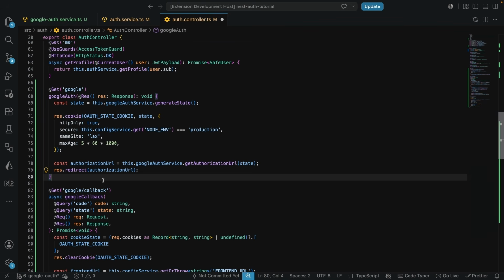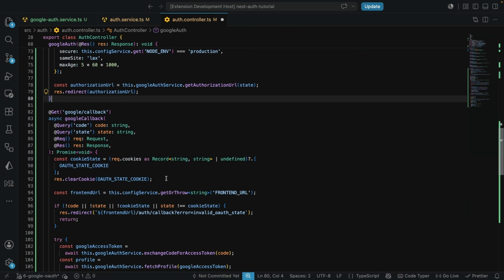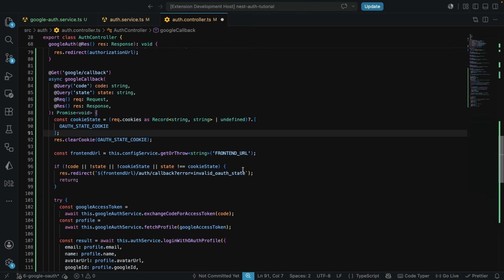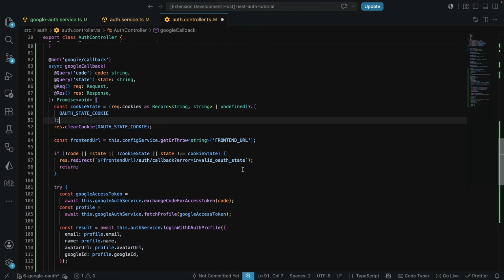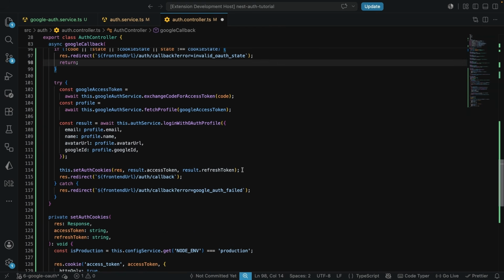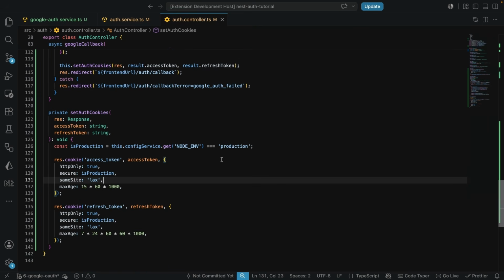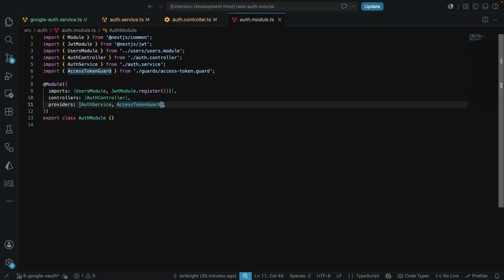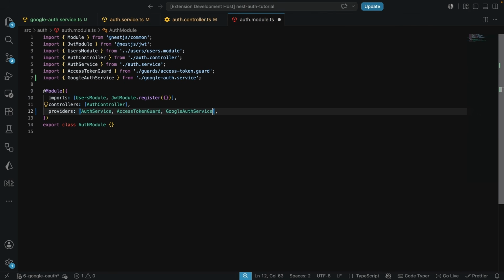So these are the different methods we have. We have this for Google, we have this for the Google callback. This is how it works, and we then have the private method. But that's not all we are going to do. We also need to make sure we register this in the authentication module, because we haven't registered the Google Auth service yet in the auth module, right? So we need to make sure we do that before we continue. So let's come over to the auth module, and here just after the access token guard, I'm going to have the Google Auth service. And this is pretty much everything.